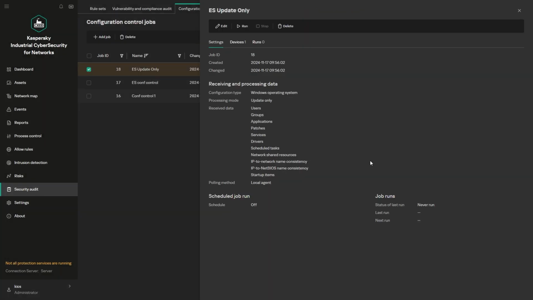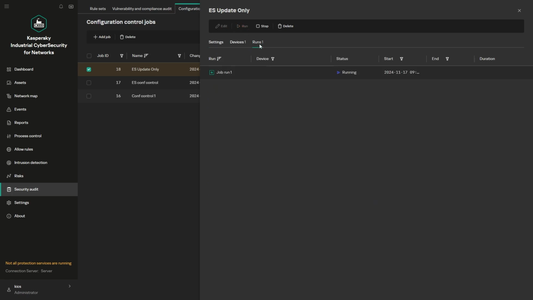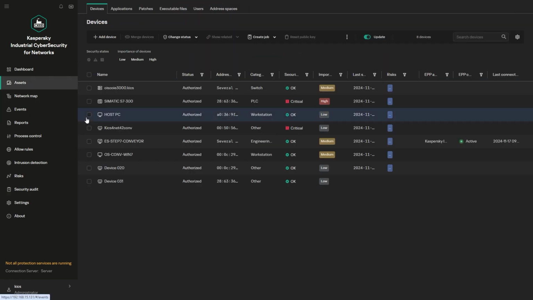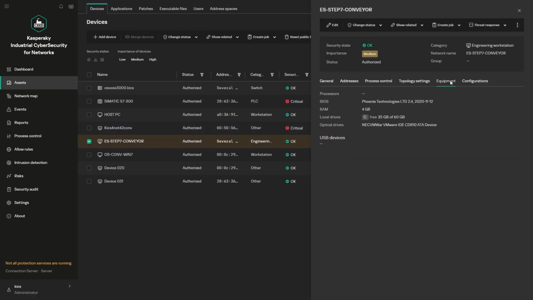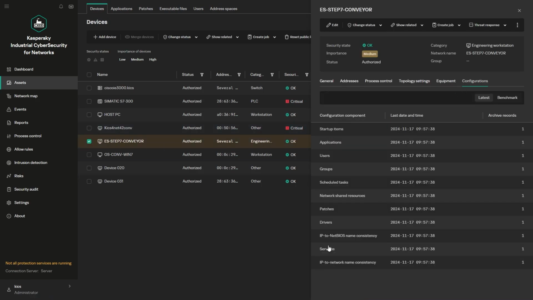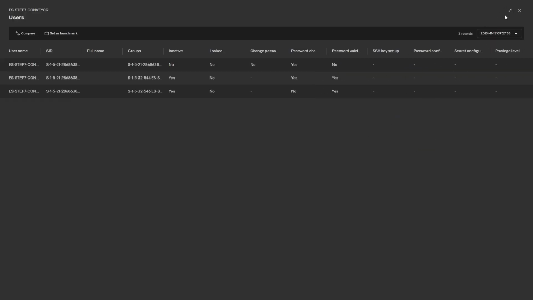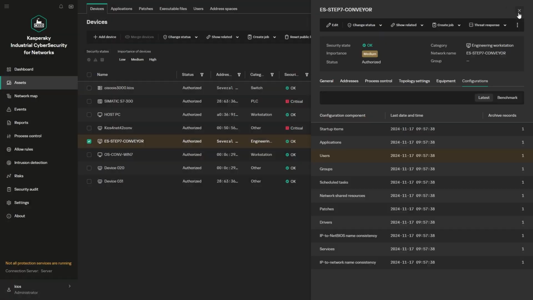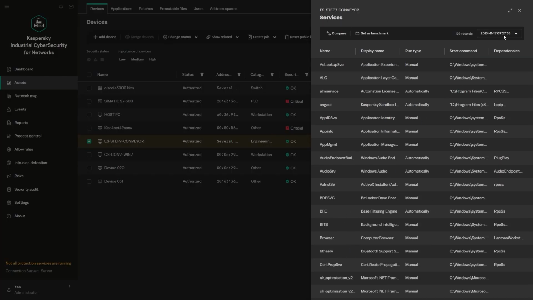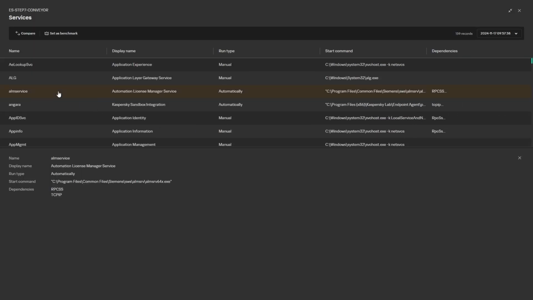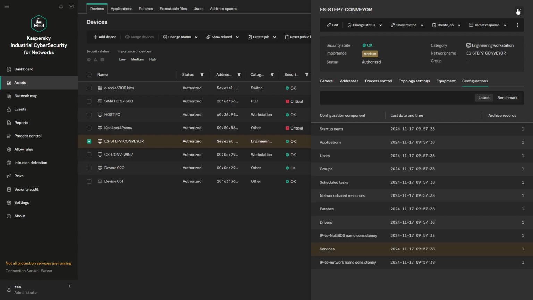Job configuration is complete. Now we can run it. Job status shows several states: pending, running, and completed. Let's navigate to Assets and check Configuration Control tab for our device. As you can see, there are multiple configuration components in the list which can be reviewed and set as device benchmark separately. It is possible to maximize configuration area to effectively view data in tabular format.